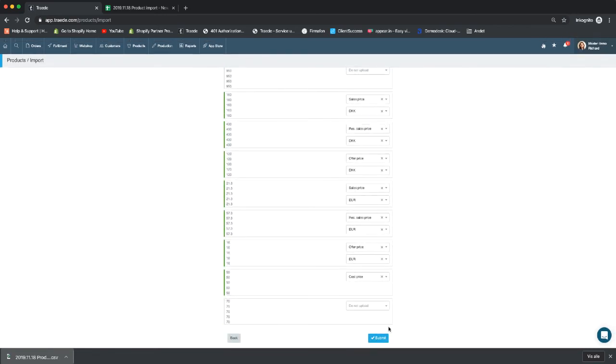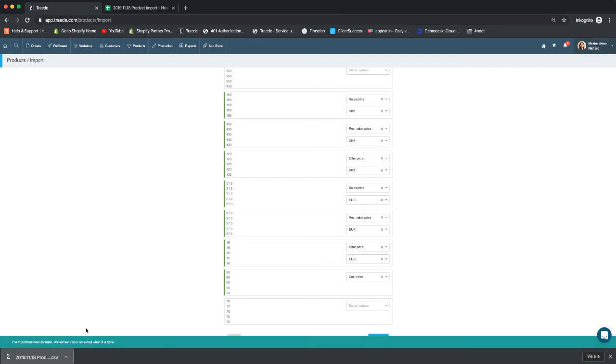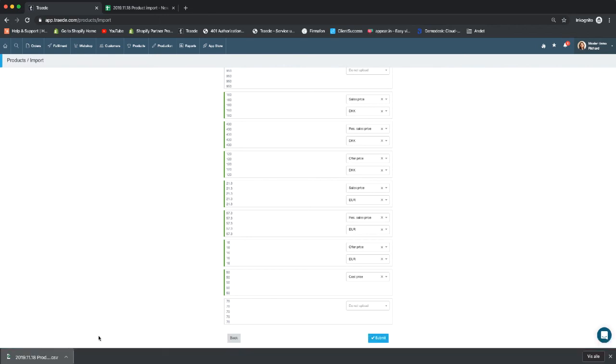When all this is done, I will go down and I would like to submit my import. So just click submit. It says the import has been initiated, and it will send me an email, the email that I'm logged in with, when everything is done. If there are any errors in your import, anything you need to change, the email will tell you that as well.